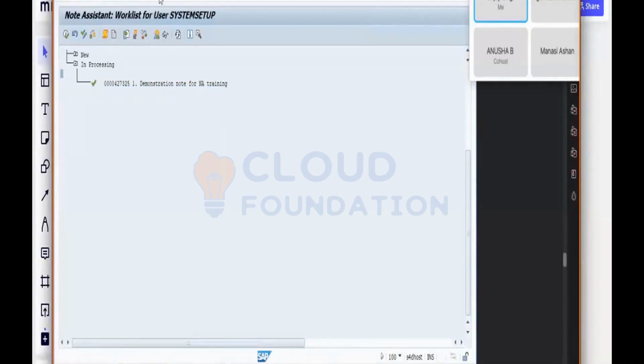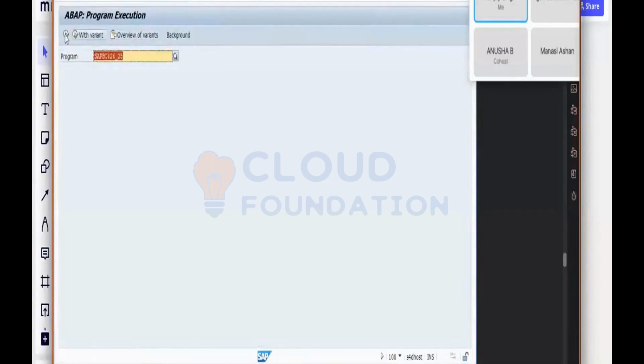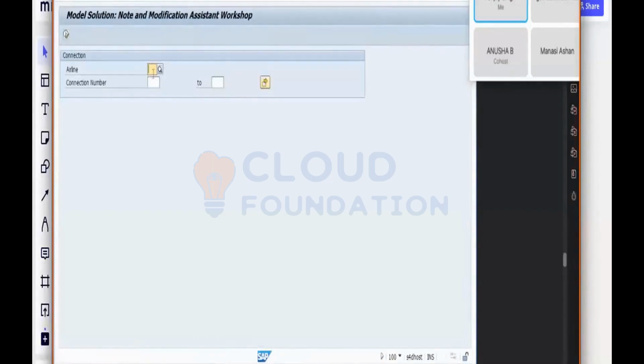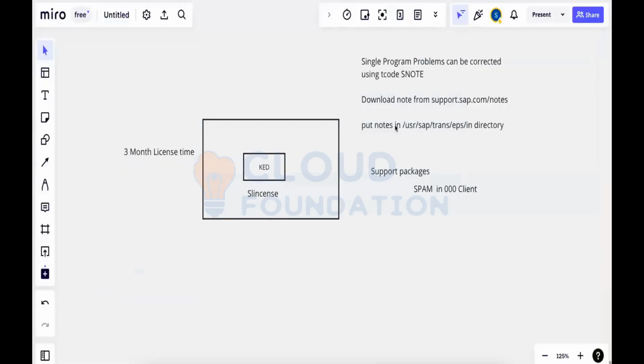After implementing, we can run the program again, the report SAP BC 42625 for Lufthansa Airlines, and then execute. And now we are getting the date, price, all these things. In this way we can apply a single program correction using the SNOTE transaction code.